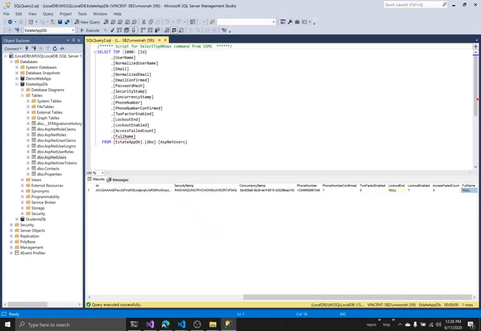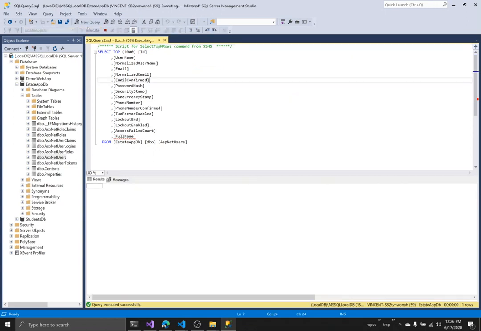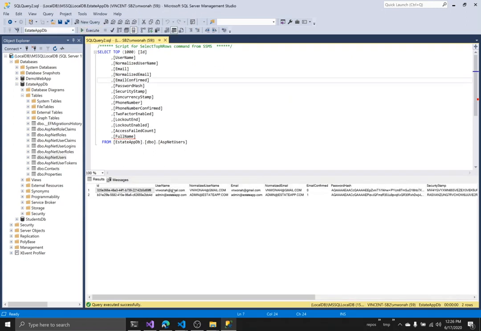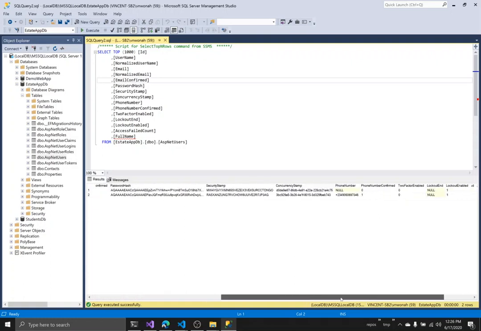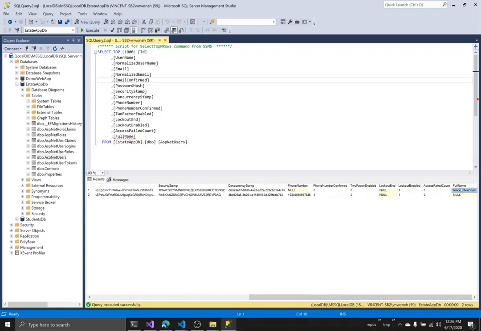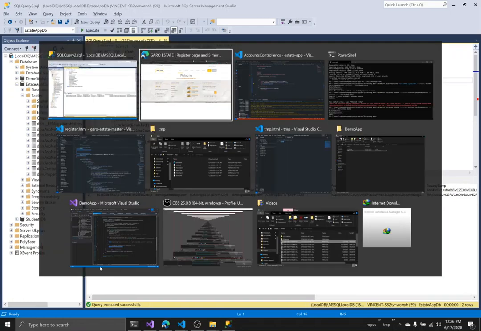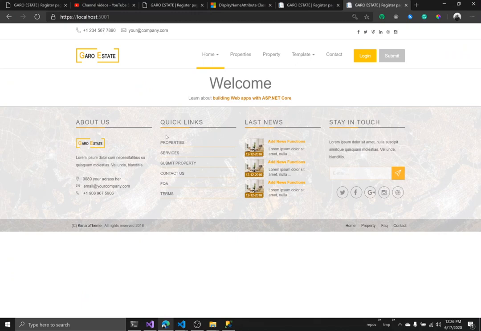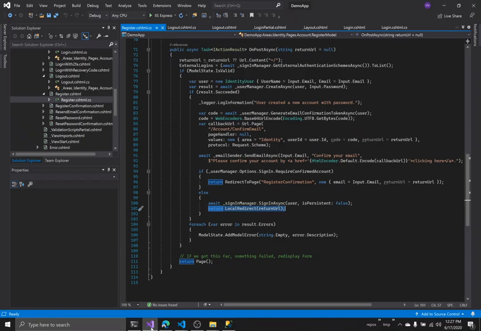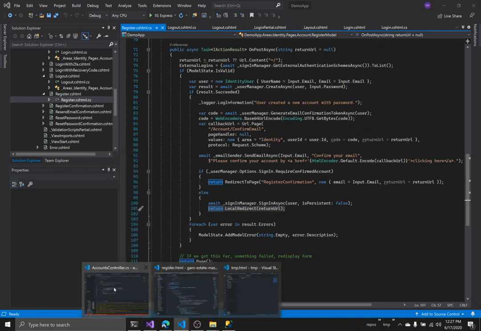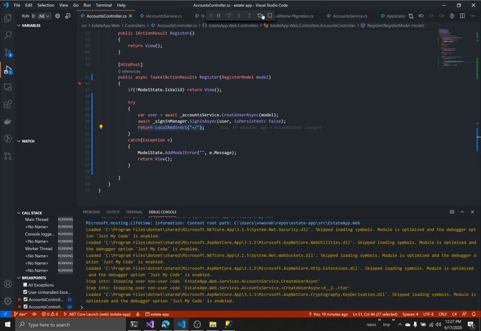But if we come to our database now and just execute this again, we see we now have two users. One is vwarner@gmail.com, and indeed I have a full name of Vincent Warner. So that's user creation. We're able to create a new user now. So next up is login. So let's add the functionality for login to our application.